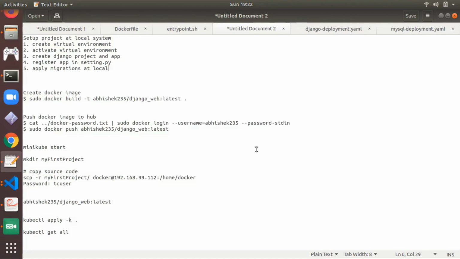Today we are going to deploy a Django web application in Kubernetes. First of all, we have to set up a Django project on our local system. These are the steps to set up a Django project.